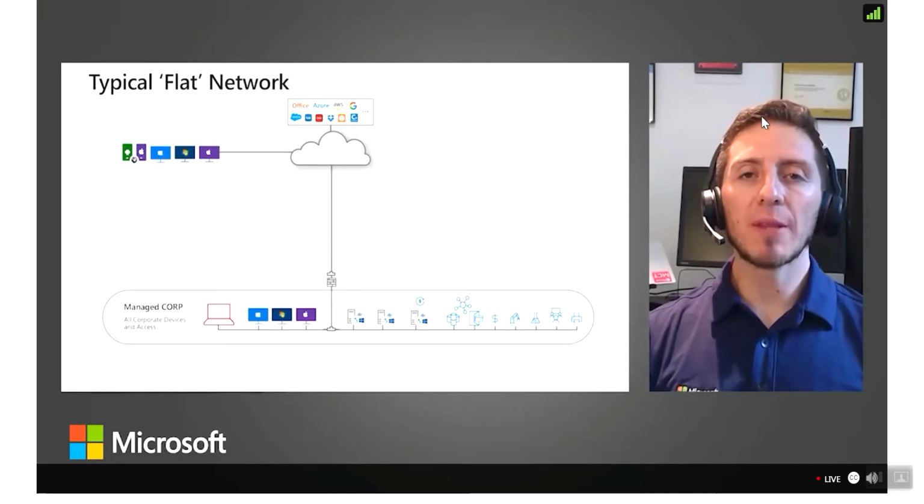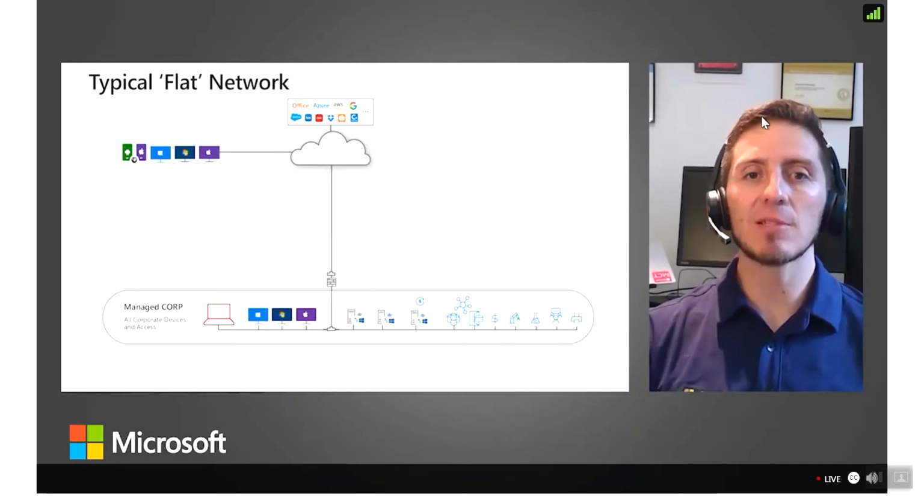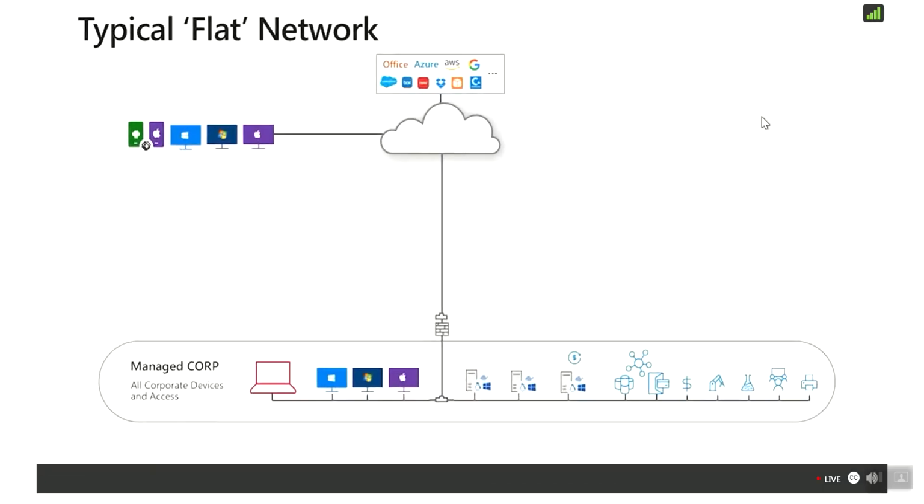So let's explore that evolution. First, let's go from that typical flat network. So you have a single network segment where all those servers and resources are deployed in the corporate environment. Nowadays, users are interacting with third-party applications, cloud-based applications, using different types of devices for that. So how does this work? We just let all the corporate devices access all those applications and resources.